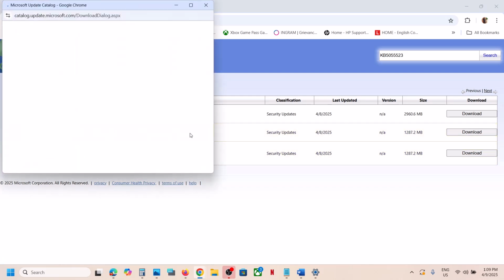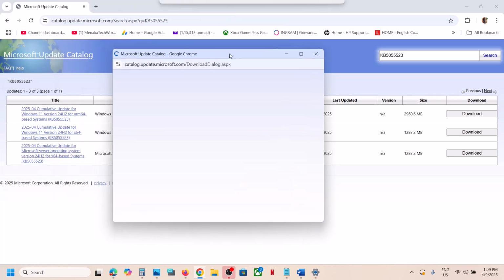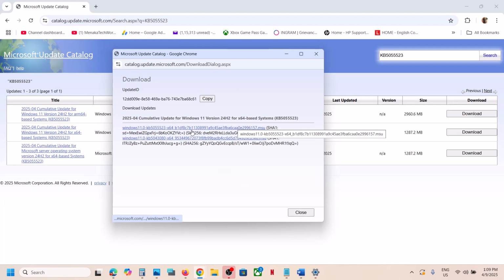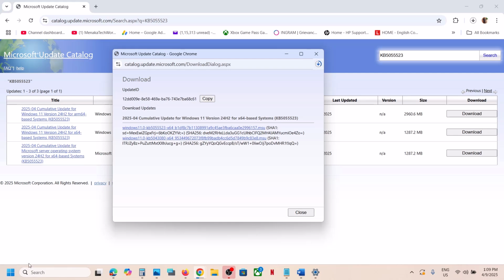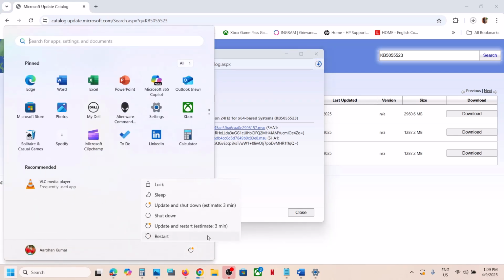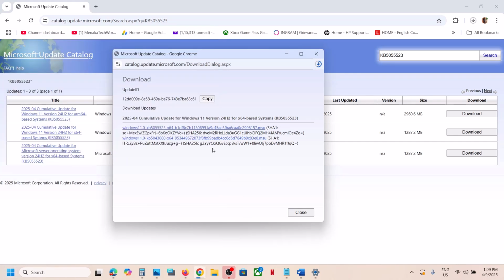Now click on download over here, and on this screen here you can see KB5055523. Click on it, and once the download is complete, you can run this file. Click on it and install it, and then restart your computer. And you can even install this update, restart your computer, and then you can check.